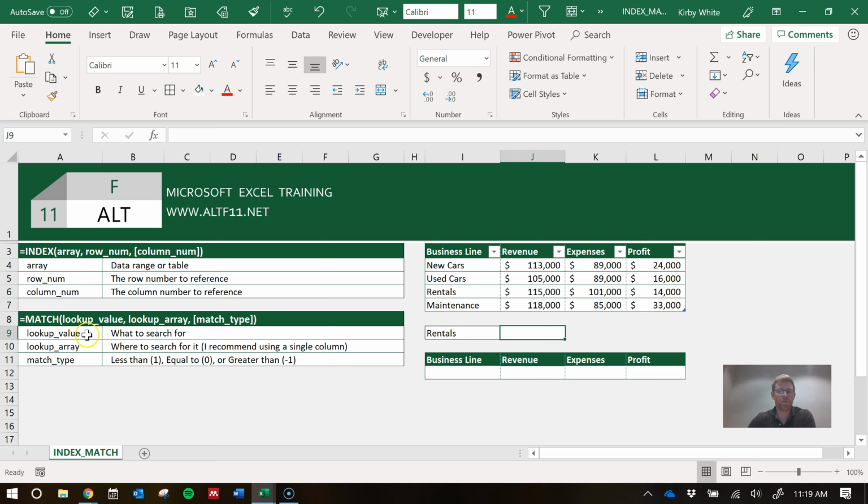Match is made up of 3 arguments: the lookup value, which maybe is an employee name or a business line or a product ID number, and lookup array, which is where you want to go look for that value. I recommend using a single column, but it can be an array of data. Match type is one of 3 options: less than, equal to, or greater than. And in my experience, we almost always use equal to, so we're going to demonstrate that today, but you can go read more about those values and why that might be an option for you.